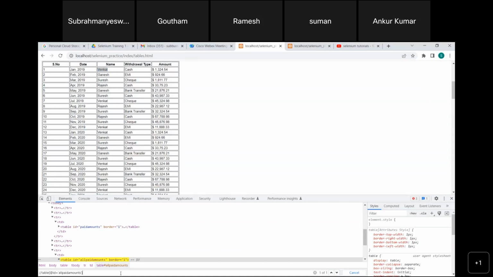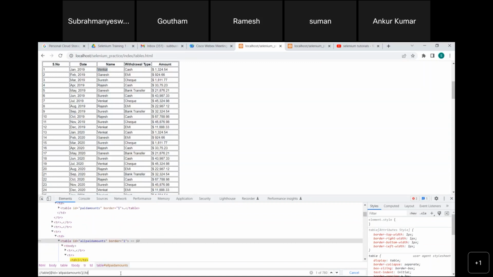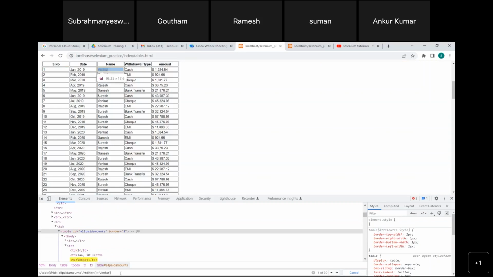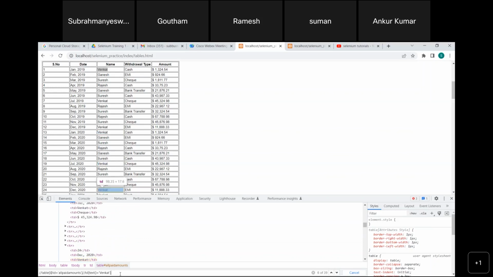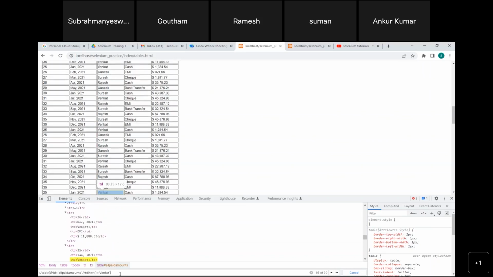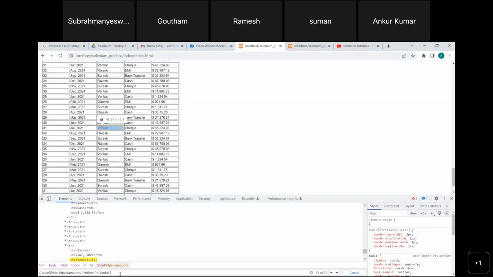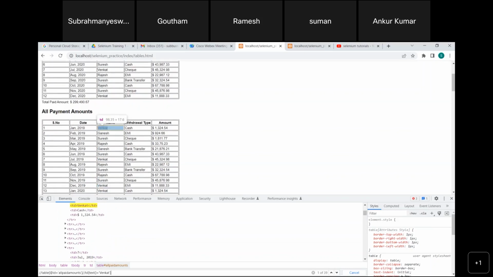I'll use a chained XPath here, saying two forward slashes table data, table data and text equals Venkat. See how many elements I got? I got 39 elements in this one. If I keep pressing enter, see, it is identifying all the rows where the name is Venkat. So there are 39 rows.